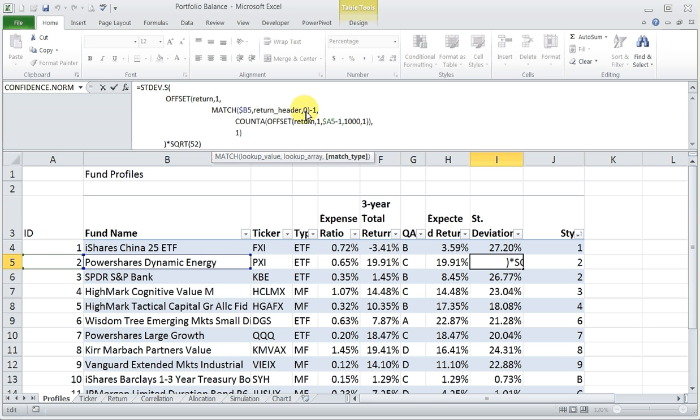Match type 0, that means exact. So we don't want the one above it or below it. We want to count exactly where it is. In this context, you actually have to put the 0. You can't just leave it as a comma. For some reason, it doesn't like that. And subtract 1 to convert from absolute to relative.